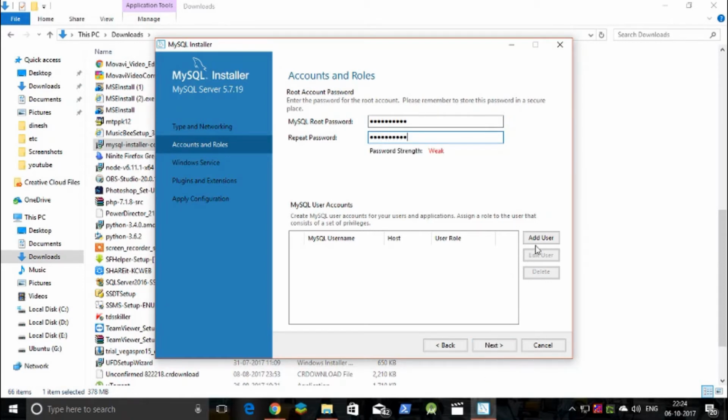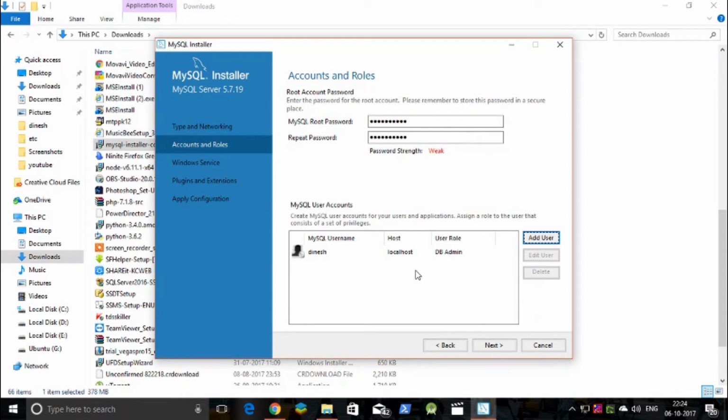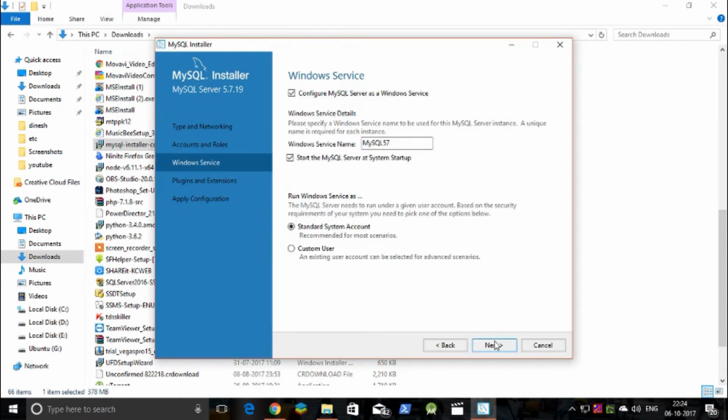We have created the password, and now you need to add users. So I'm adding, for example, my name, and making this a local host, because we'll be creating a local database for our practice session. And now we need to create a password for the local database. Try to remember both passwords. Now we'll click next. We'll choose standard settings.